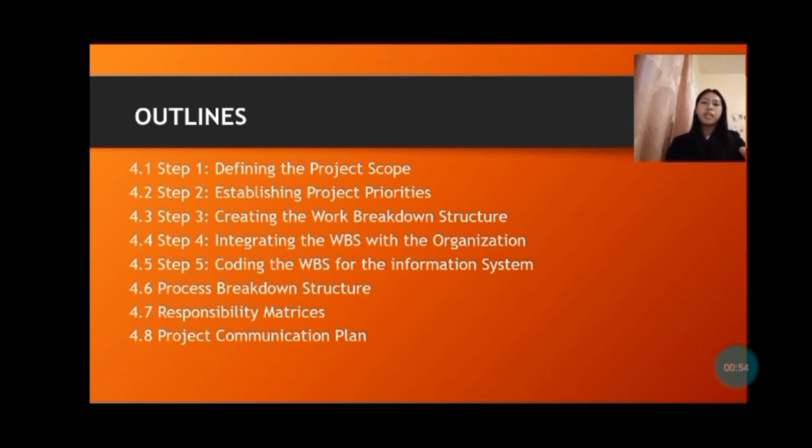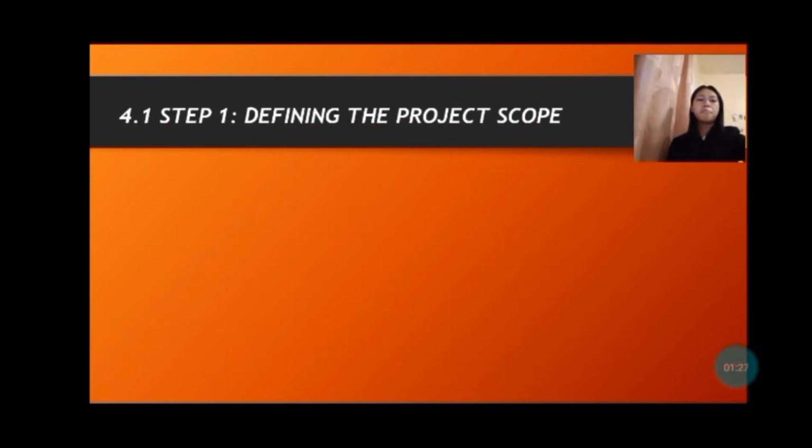4.6 project process breakdown structure, 4.7 responsibility matrix, 4.8 project communication plan, to be discussed by Ms. Obiel. So this chapter describes a disciplined, structured method for selectively collecting information used through all phases of the project life cycle to meet the needs of all stakeholders and other customers, the project manager, and to measure performance against the strategic plan for the organization. So the first step in generic is to define the project scope.